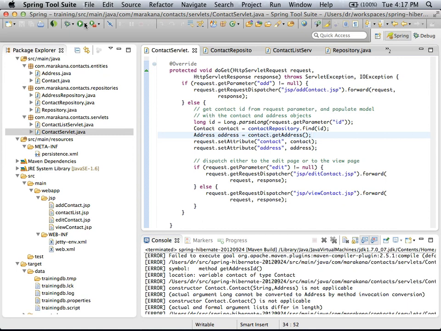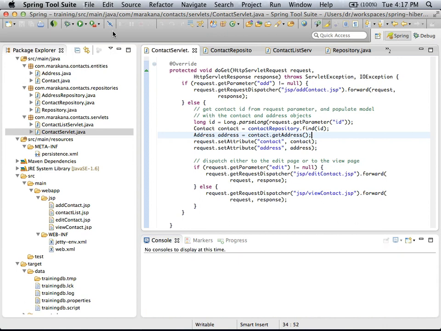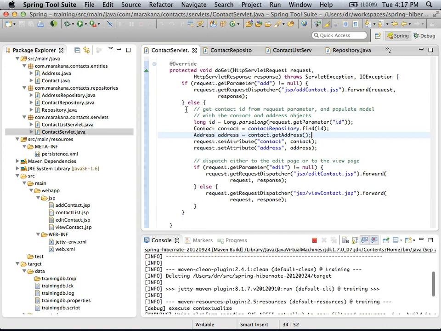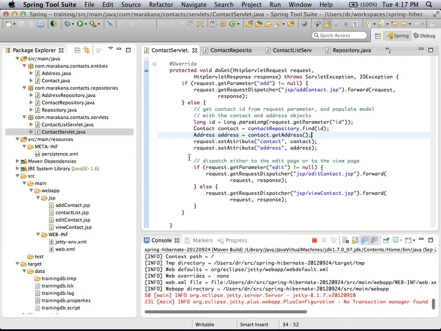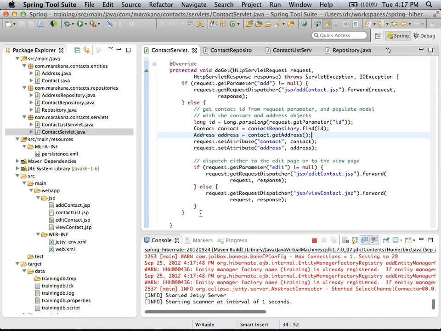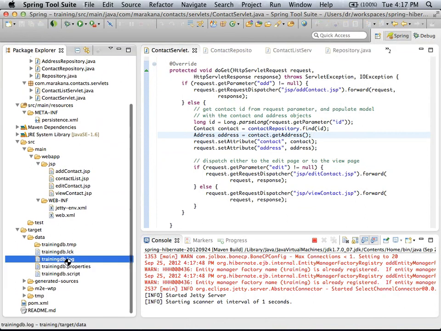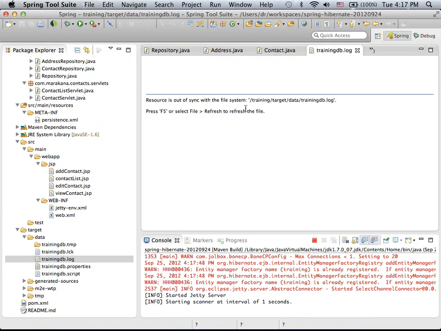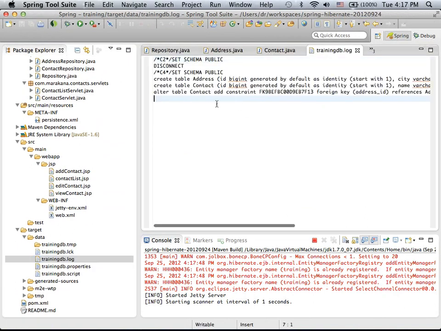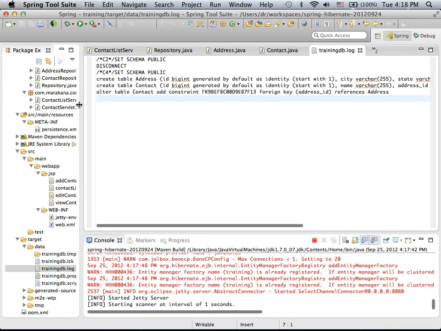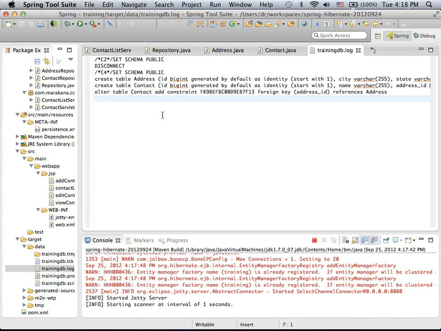So let's try and run this. See if it runs. See if anything breaks. All right. Seems to have started up okay. Here, let's take a quick look at the DB log. Yeah. There we go. So that works. All right. So what do we see?